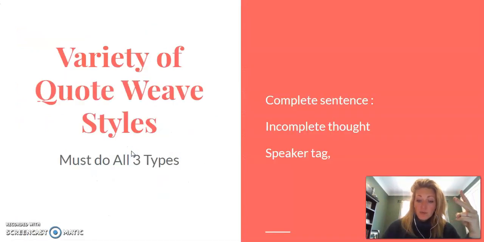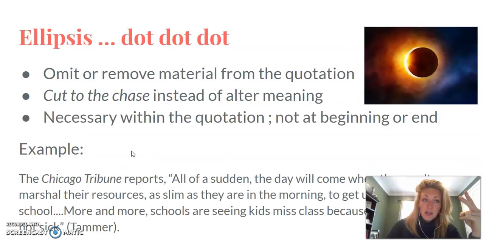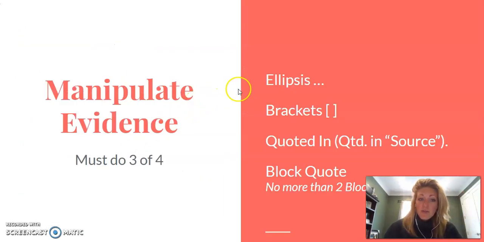Okay, so those were, I'm going to just go back real quick. Those were the four different ways that we can manipulate evidence to be more effective, but you have to do three out of those four. Whatever works best for you. Okay, now let's go on.